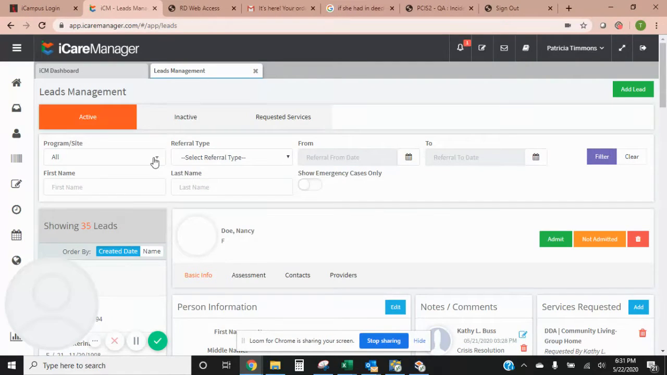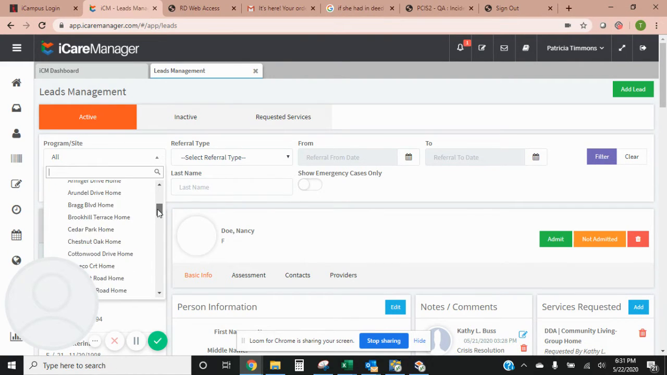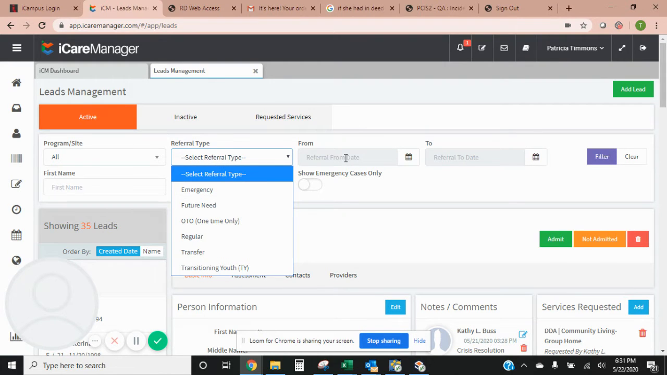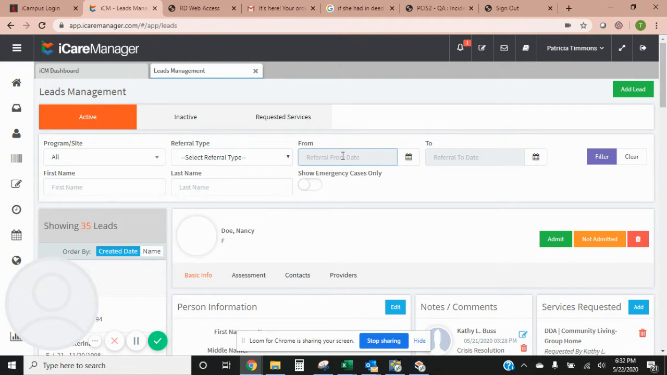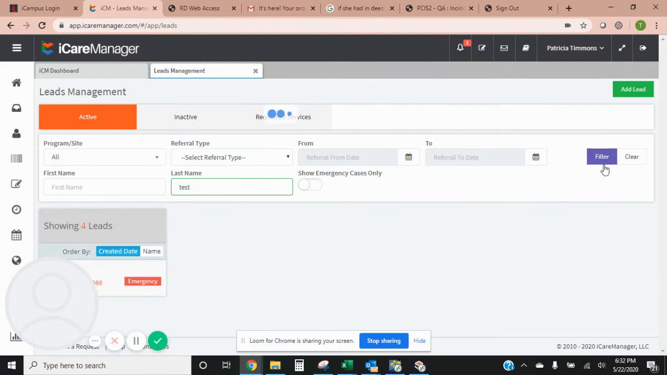You can narrow your view when you're in here. So if you just wanted to narrow it to your specific program, to a specific county, if it's residential and you know a person has already been linked to a certain home, you can look at it by home. You can pull different referral types. You can do a date range. Maybe you just want to see the last month worth of referrals, you can do that. And then if you know the person's name, you can always search by name. I know that I have a test guy in here, and I can filter that.